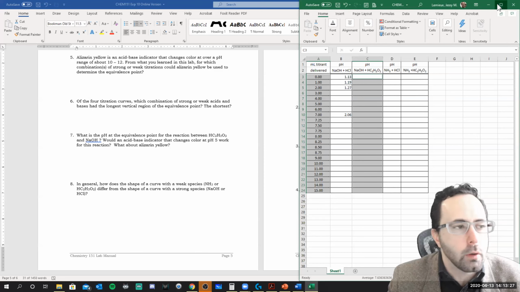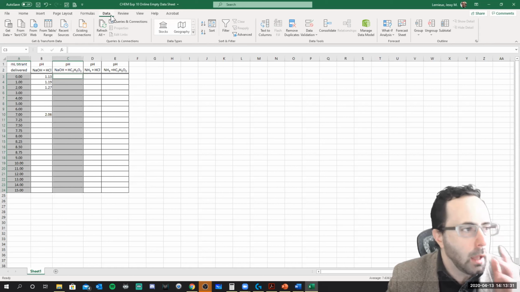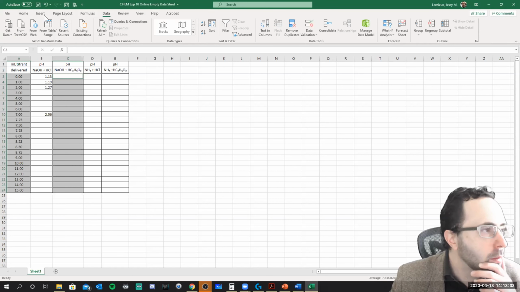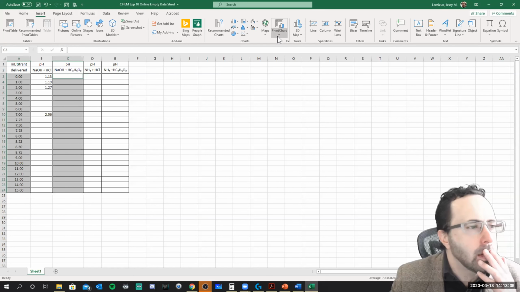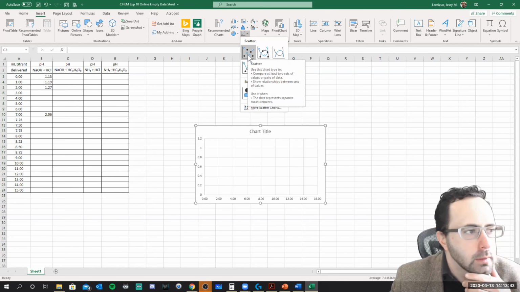Remember how to graph from before. You'll go to insert. And then you'll go to these little graph icons here. You want this one with all the points, scatter, and choose this right here, scatter.